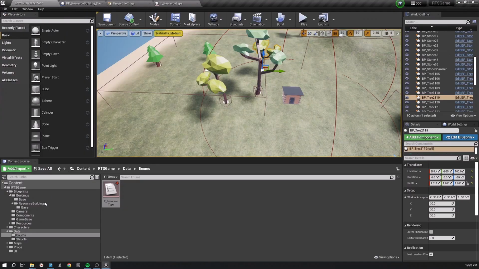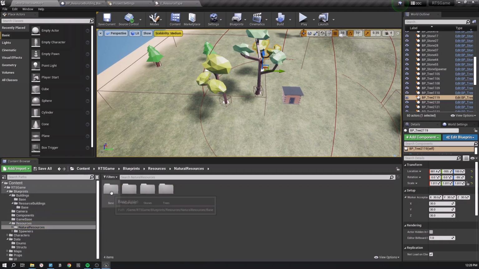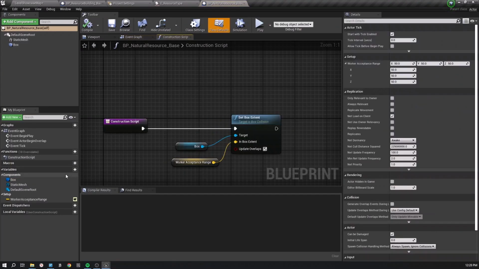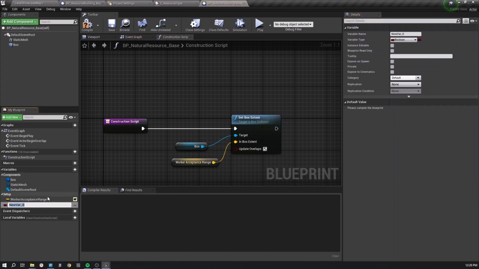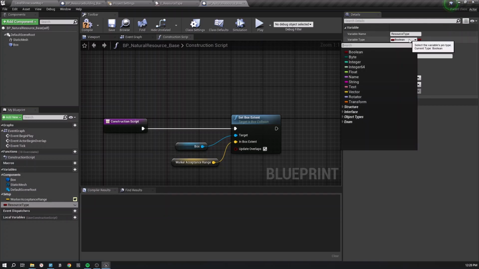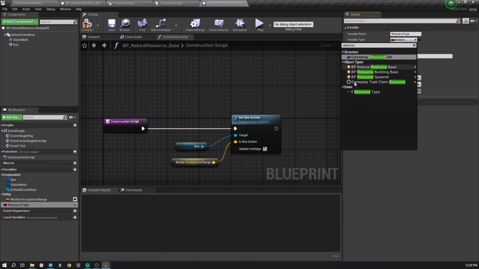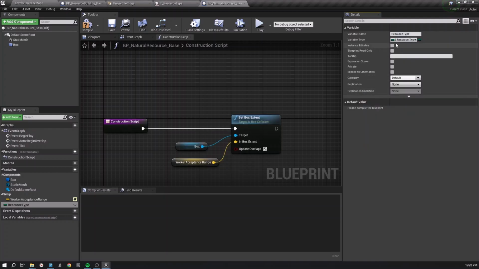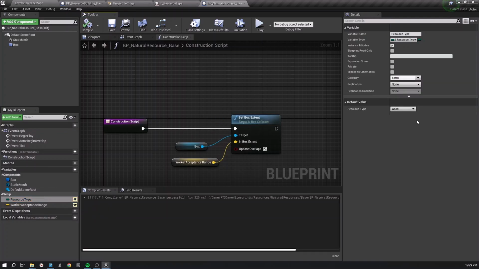So now first let's go to our resources, natural resource base, and let's add the type. Let's say, I don't know, let's say resource type, and it should be that enumeration. Okay, and it should be instance editable, and let's assign it to setup as well. I'll make it a bit upward. See, now I can select what is the respective resource type.